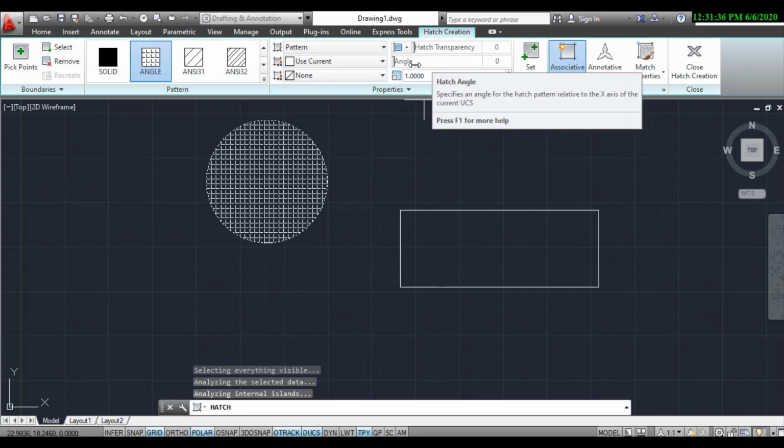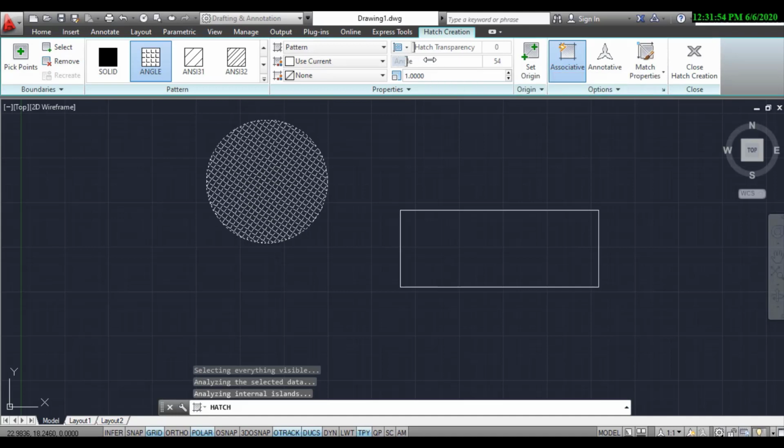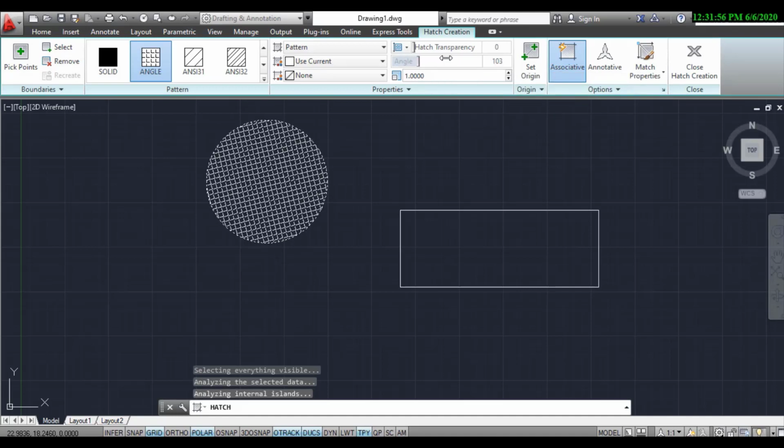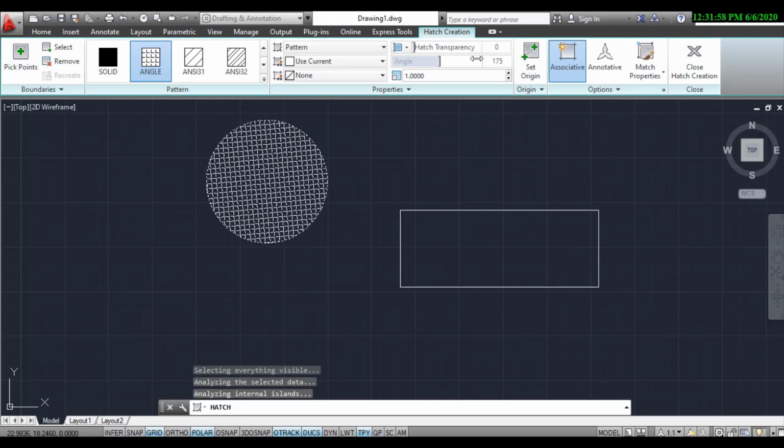The hatch angle option, this one here, just like you did with the hatch transparency, click and hold, then drag the arrow either to the right or to the left. And while you are dragging the arrow, try to observe the hatch patterns, what is happening to the hatch patterns. So I'm going to do that. As you can see, the hatch patterns are changing. The angle of the hatch pattern is changing.